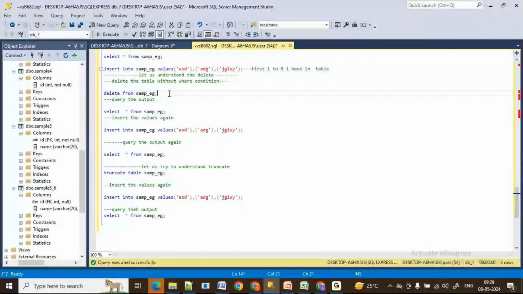So what it is doing? It is inserting from the continuous numbers. If you delete the table and insert again, then the continuation numbers will be taken. If you truncate the table and you insert the values again, it will start inserting from the starting value. This is the major difference.